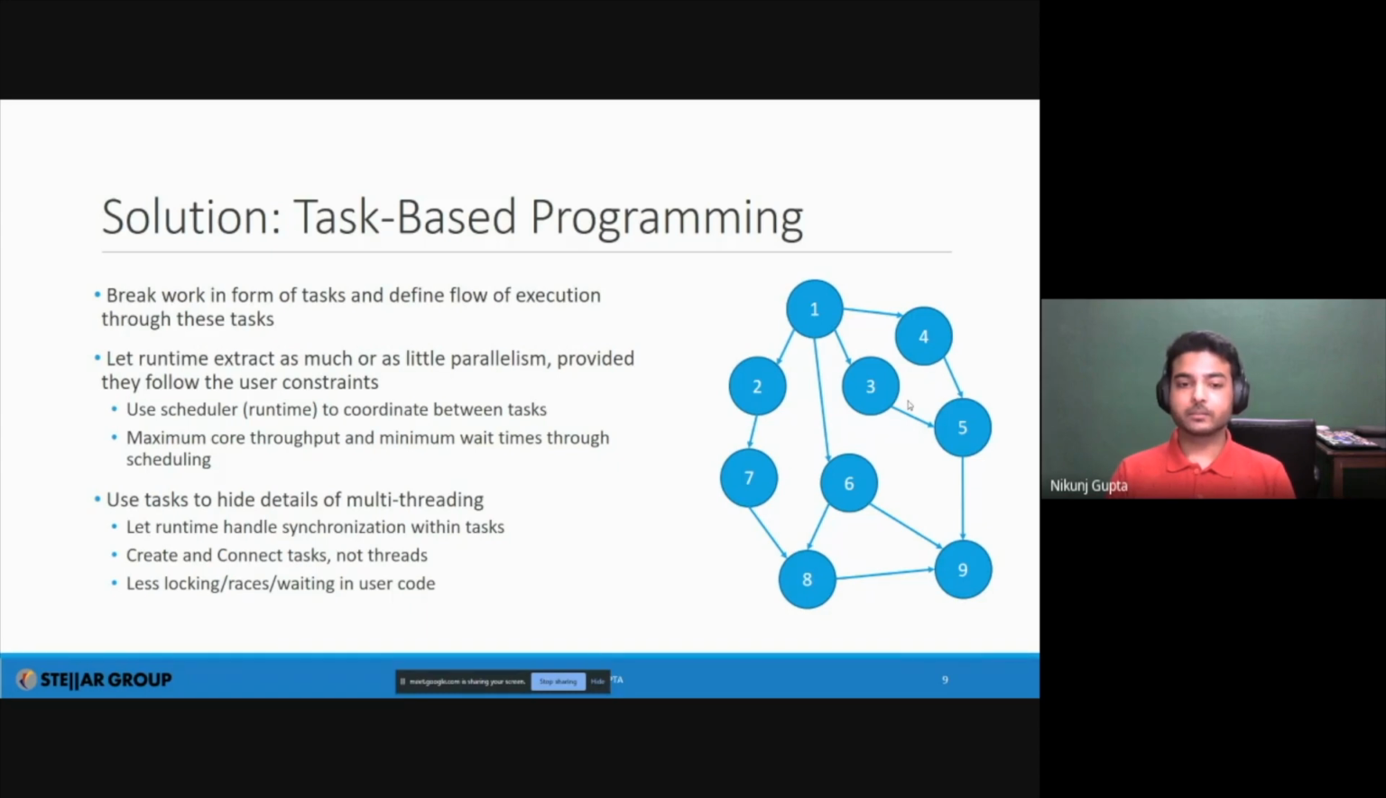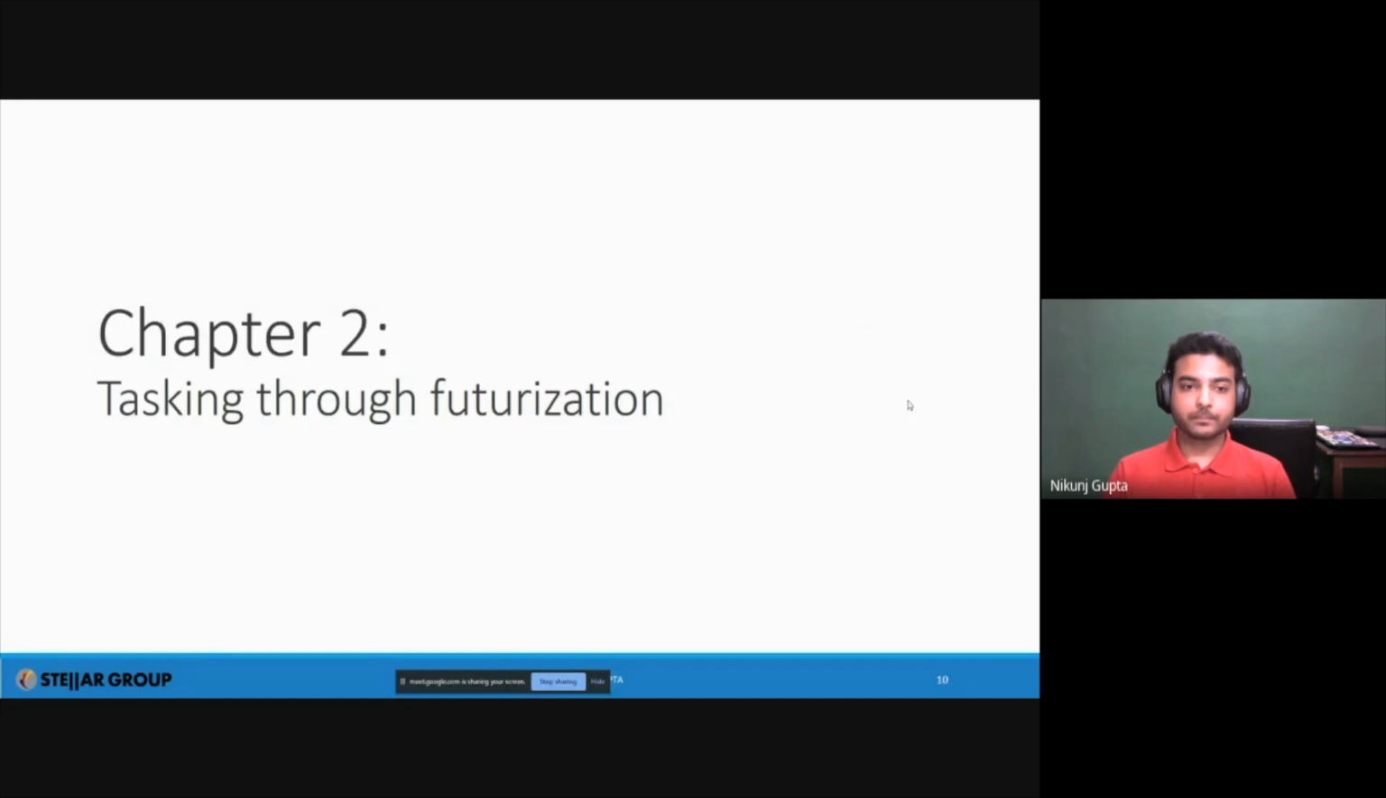The next thing is, we do not have to create threads on our own this time. Since we're working with tasks, we just need to create tasks. And since we do not create threads, there will be less locking, less races, and less waiting in the user code. So in the end, what you end up doing is submitting everything to the tasking system itself. And this way, all of those synchronizations that you end up doing with threads are handled by the task-based runtimes. So that's a brief outlook on tasking systems.